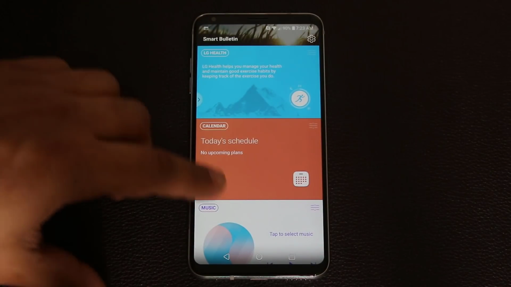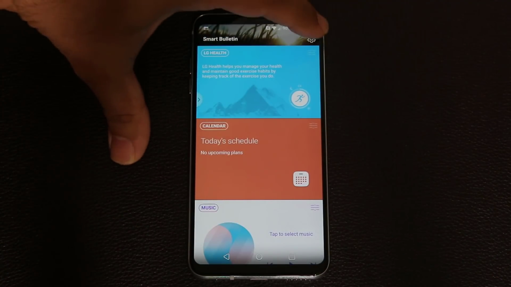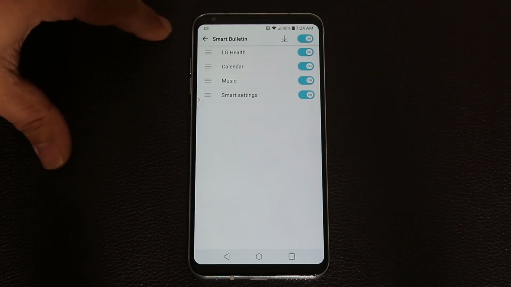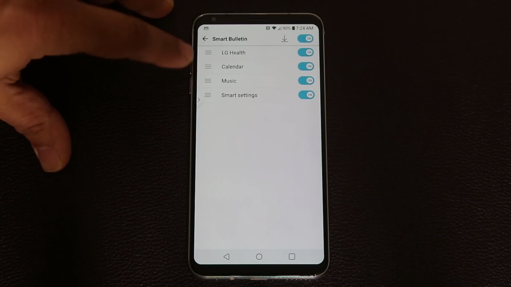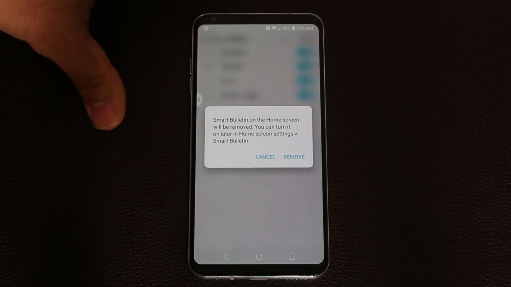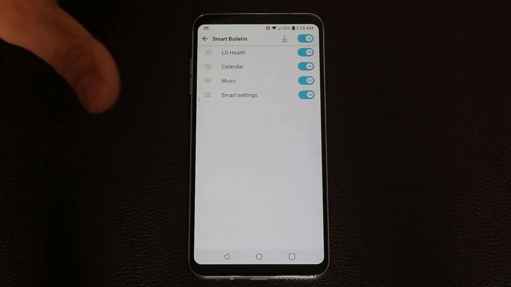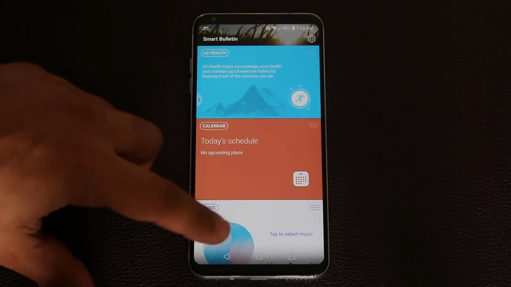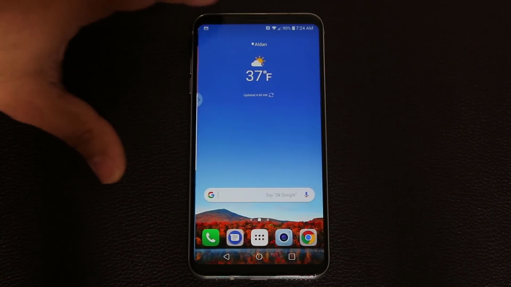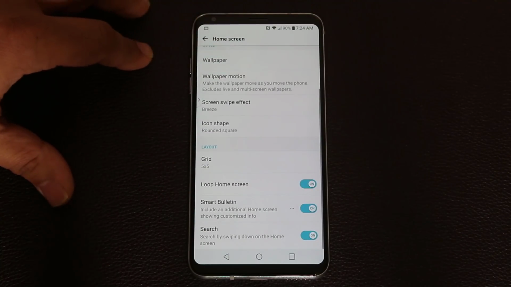Quick access to some really nice widgets provided by LG. And again, if you're here, you can tap this one to make modifications. You can disable certain options or enable certain options. So I can disable the whole thing, remove, it's gone, or I can enable the whole thing, okay? When I enable it, I have these 4 options, and you'll see them right here, 1, 2, 3, 4. So that's the Smart Bulletin.